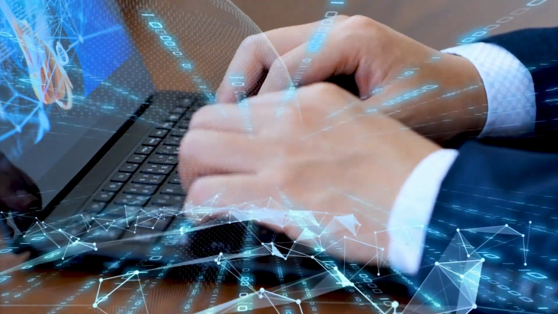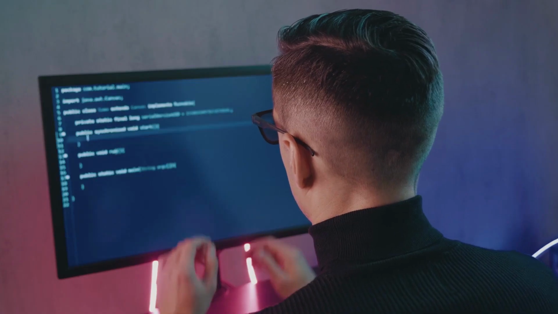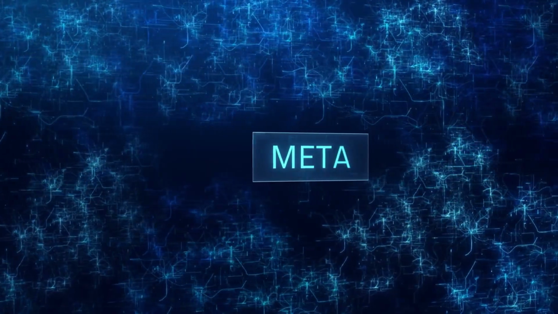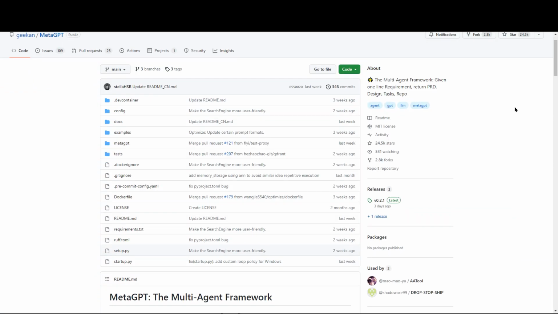You know those times when you're juggling requirements, writing PRDs, architecting, managing projects, coding, and QA? Phew! It's like running a whole software company solo. But MetaGPT condenses the entire engineering process into one streamlined package. All right, let's get our hands dirty.